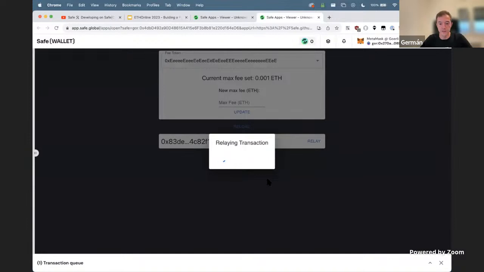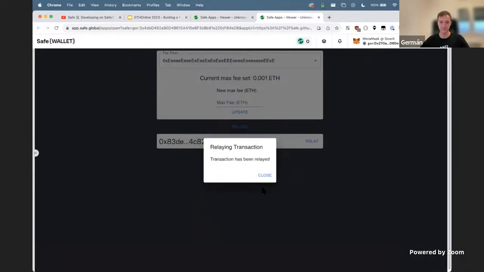And the transaction will be executed, and also the relay plugin will extract some funds according to the gas costs from the safe and send them to the relay. Takes a little bit, but it will go through at some point. Okay, so now the transaction was relayed using the relay plugin.